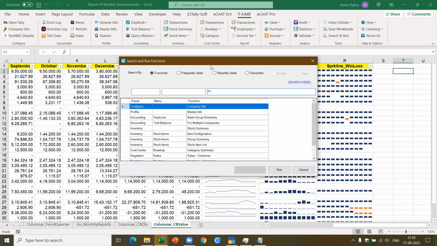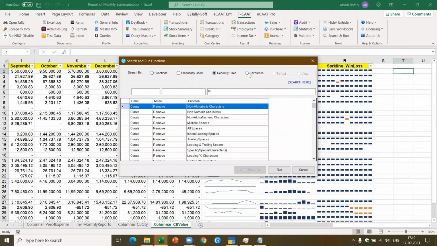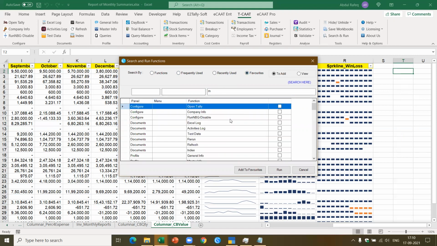Not only that, it also tells me which are the most frequently used functions and the recently used functions. Based on the recommendation of one of our clients, a good friend who suggested this, we added favorites. For example, you can add the functions you commonly perform here so that it becomes easy for you. Let's say there are 80 functions, and there are about 20 functions you commonly perform. You can add these as favorites. This will be stored as a favorite, and then you can run the function directly from here.